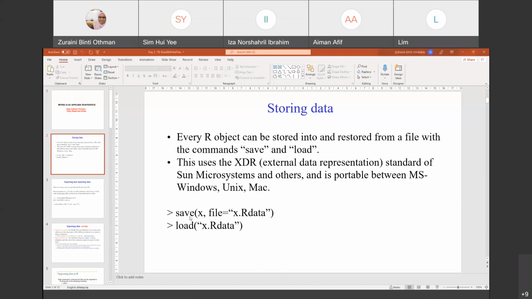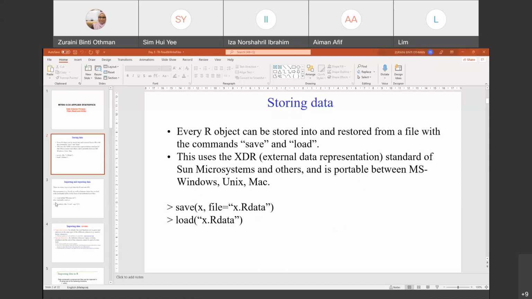Okay, now this is the syntax. If you want to save it, we save it and we give it a name. Then this is the file that you want to save, and if you want to load it, this is the syntax.